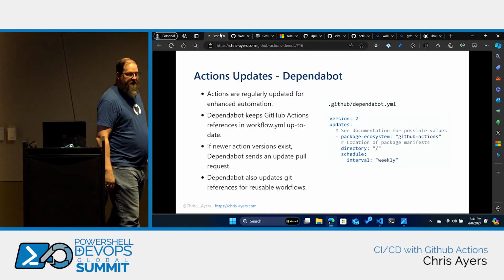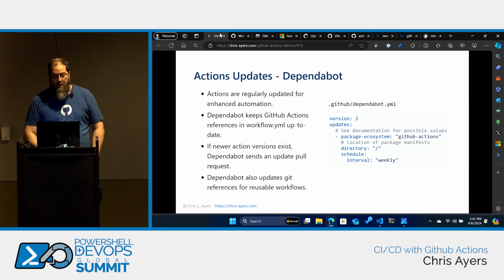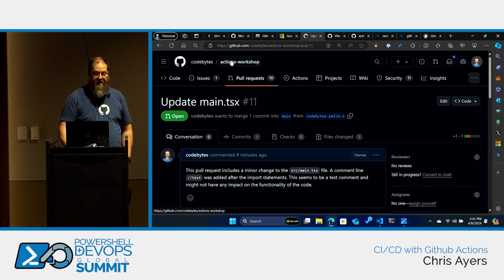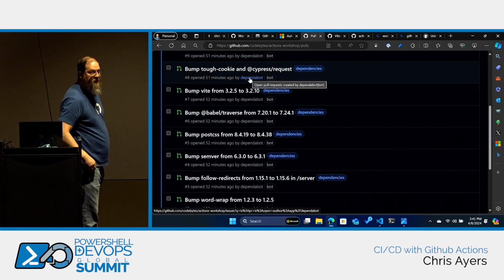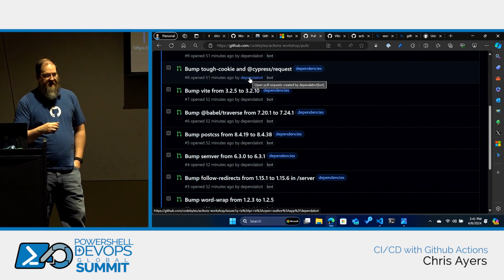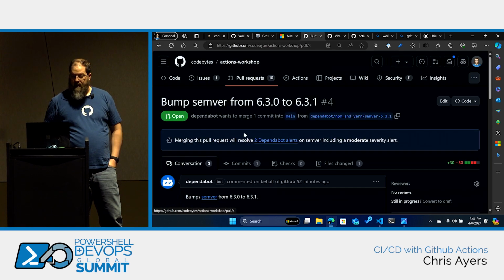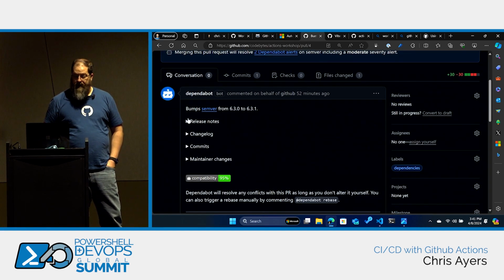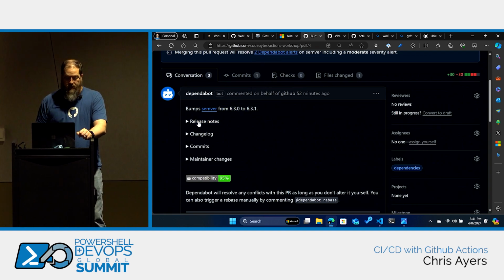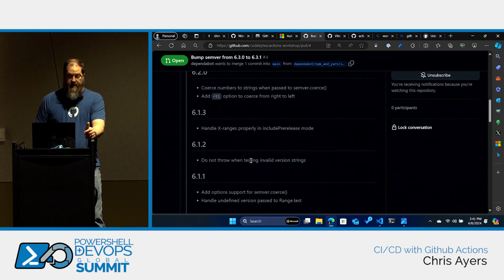So I mentioned things get updated. Who uses Dependabot? Who knows about Dependabot? A couple of hands. Dependabot is awesome. If you don't know what it is, when you have a repo and you enable Dependabot, you start getting stuff like this. Dependabot can regularly scan your repo and look for out-of-date packages. Like Semver, it automatically made a PR updating Semver from 6.3 to 6.3.1. So I can come in here and see 6.3 to 6.3.1. What was going on? With 6.3.1, they fixed handling of white space. It actually links to the notes. I can see the change log of what happened in previous versions.